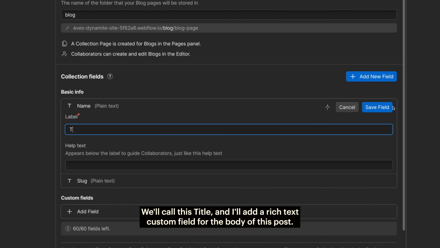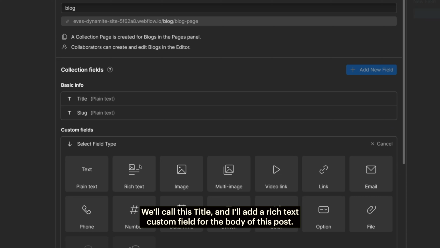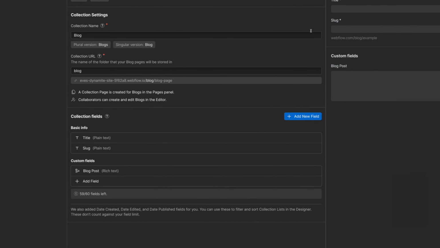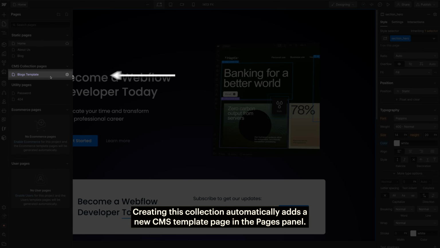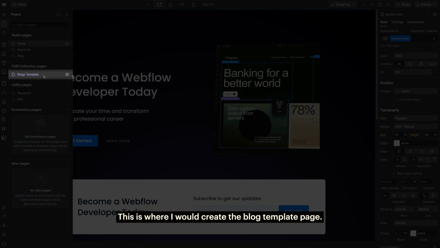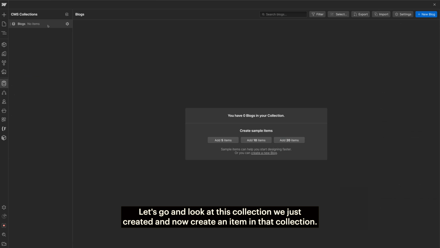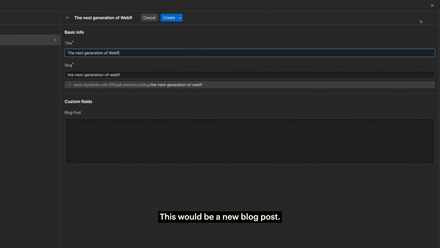We'll call this title, and I'll add a rich text custom field for the body of this post. Creating this collection automatically adds a new CMS template page in the Pages panel. This is where I would create the blog template page. Back to the collections, let's go and look at this collection we just created and now create an item in that collection. This would be a new blog post.